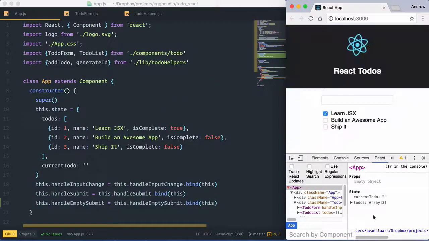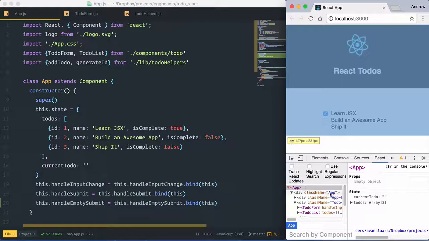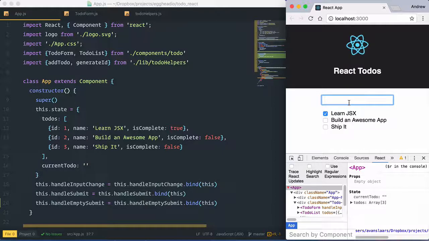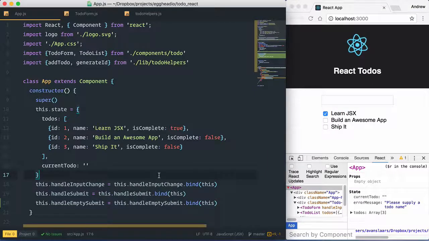So now we can take a look at the props and our state in our top level app component. And if I go to the form and try to submit an empty to-do, we'll see that our state is updated and it now has the error message that we specified in our handleEmptySubmit method. So let's update our render method to show our error message.